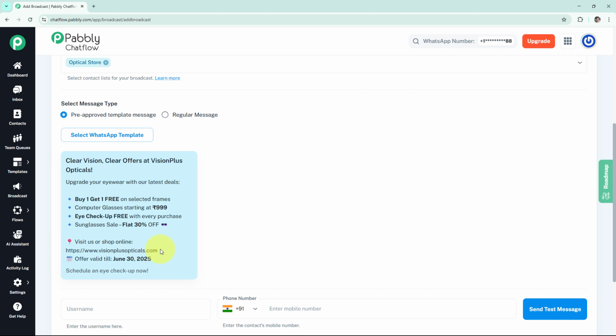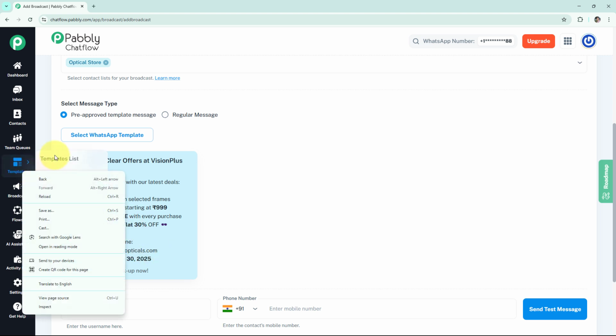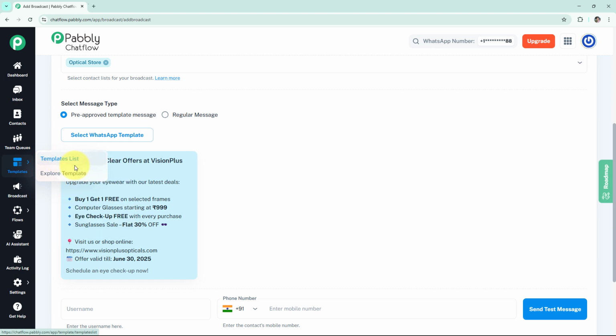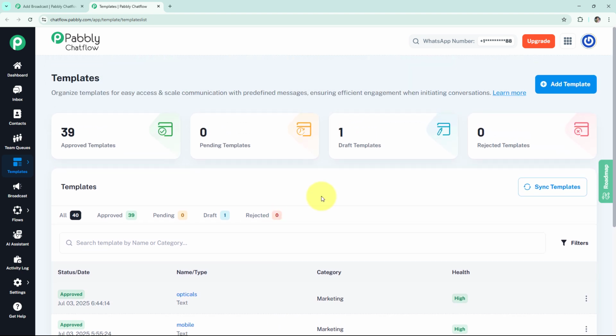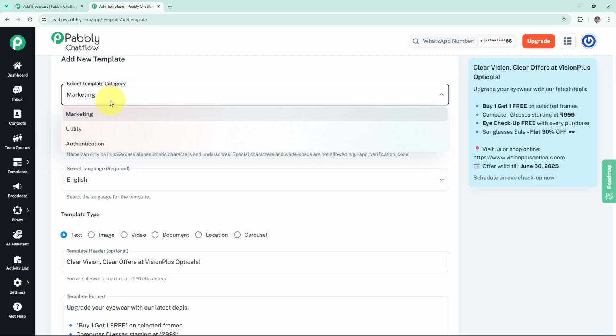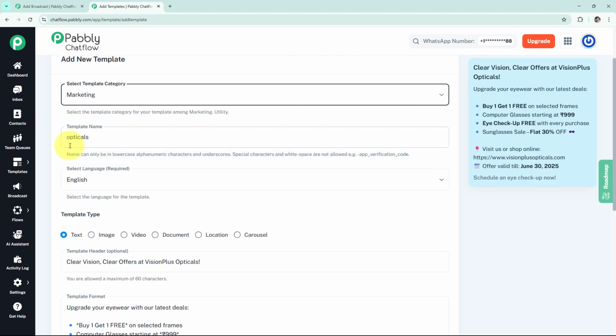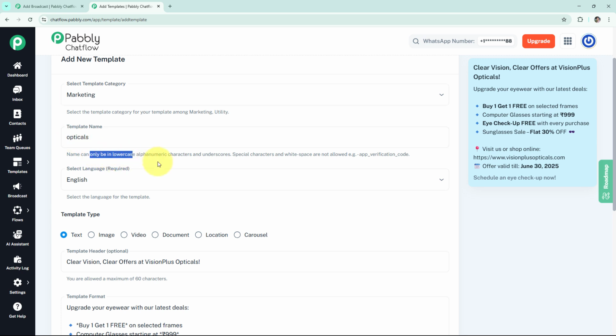If you want to know how to create a template, click on Template. Then access the template list in a new tab. And here we get a list of all the approved templates. To create a new template, simply click on Add Template. Here you have to select the template category as marketing, and here you have to provide the template name. Make sure that it doesn't have any uppercase letter or any special characters. It should only be in lowercase.